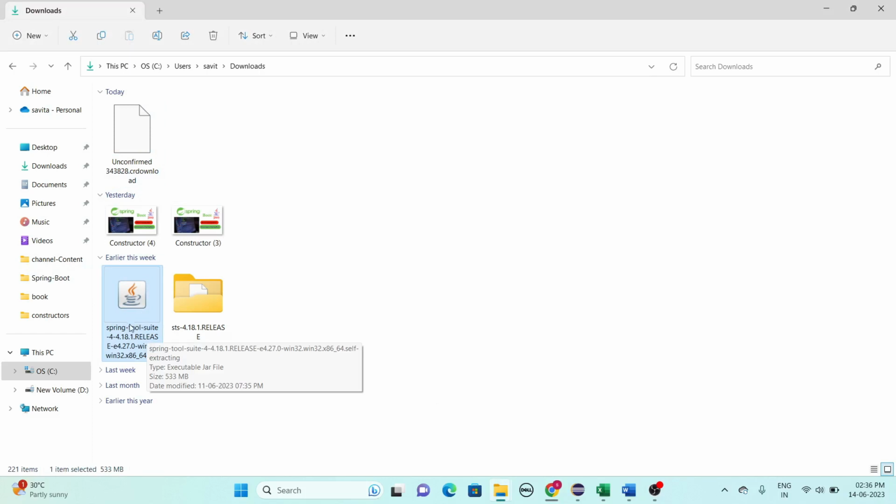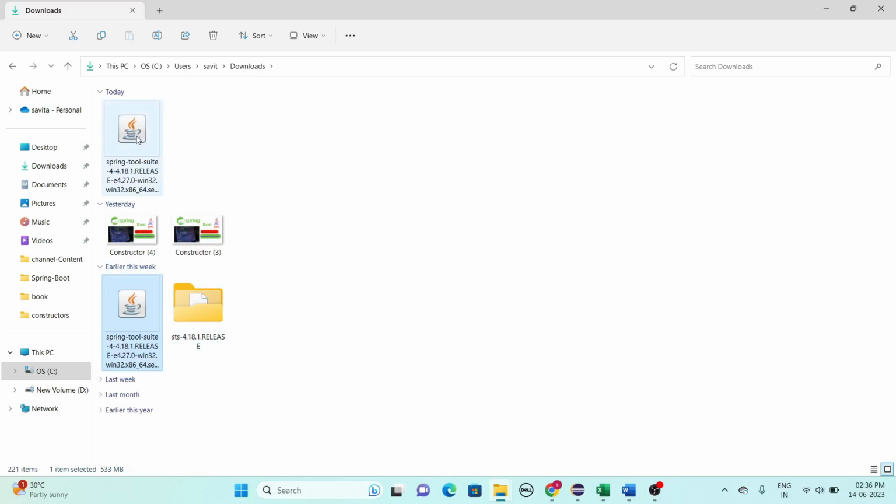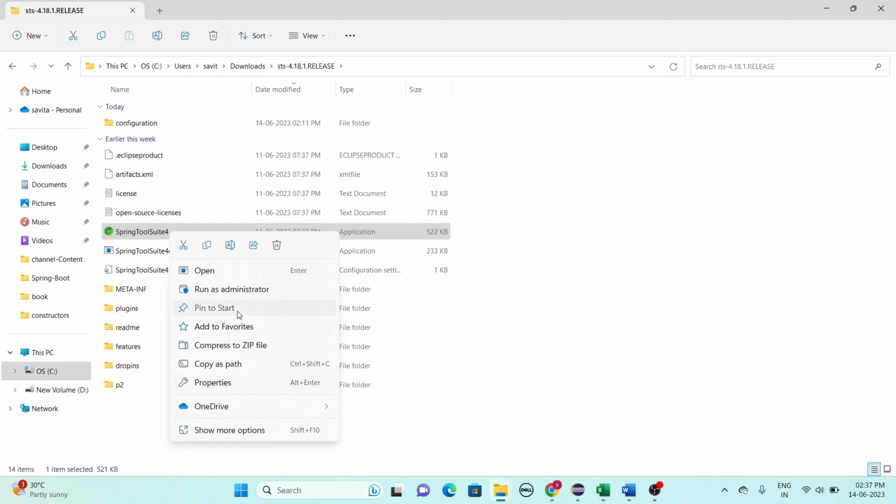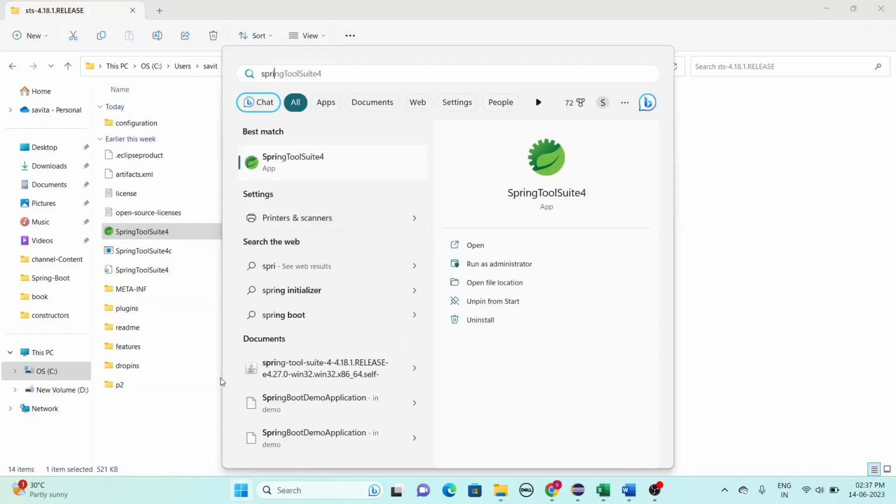Once you get this file, just extract it. If you can see here, it's the same file I have downloaded previously. So just extract this file. Then if you open it, you will get all of these files. What you have to do is just open this file, or you can pin to start. Just double click on this tool.